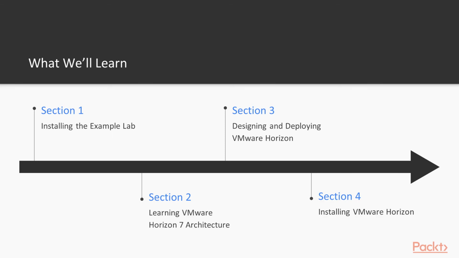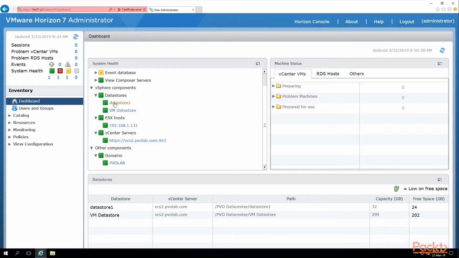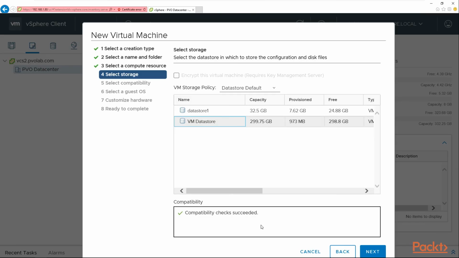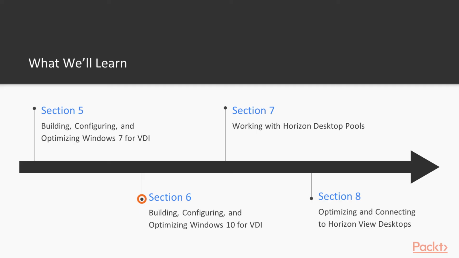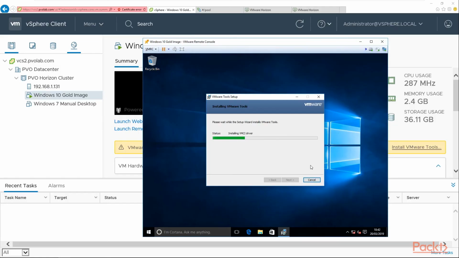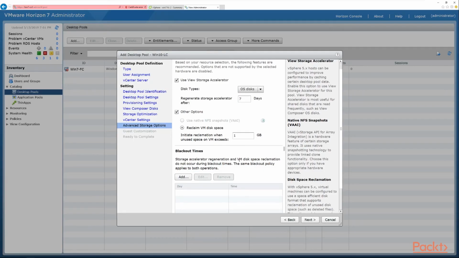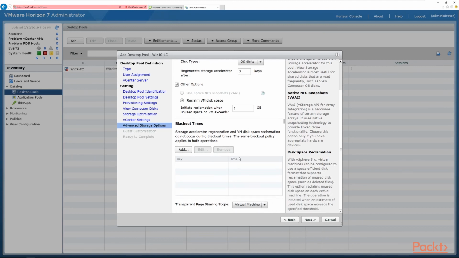In Section 4, we're going to start the actual installation and the configuration of the Horizon software. And in Section 5, we're going to build our first VDI desktop based on Windows 7. We will then build a second virtual desktop machine in Section 6, this time using Windows 10 as the operating system. With example desktops now built, in Section 7, we're going to look at how to create and configure desktop pools, discussing what is a desktop pool and demonstrating how they work.